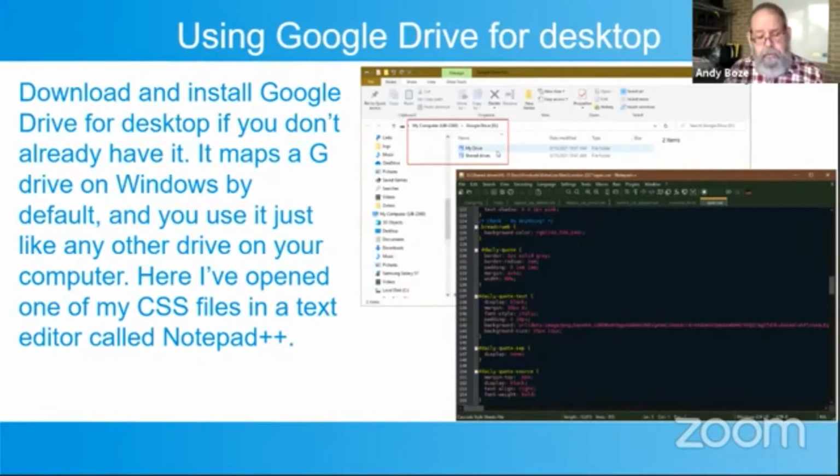Here I've opened the CSS file in a program called Notepad++.